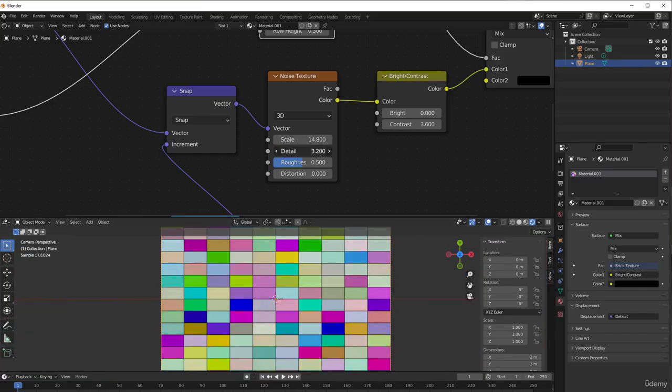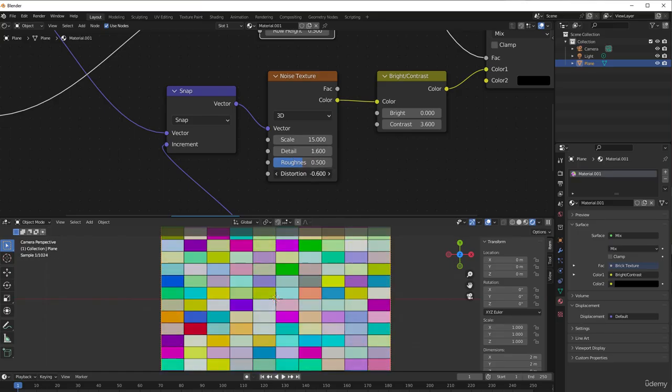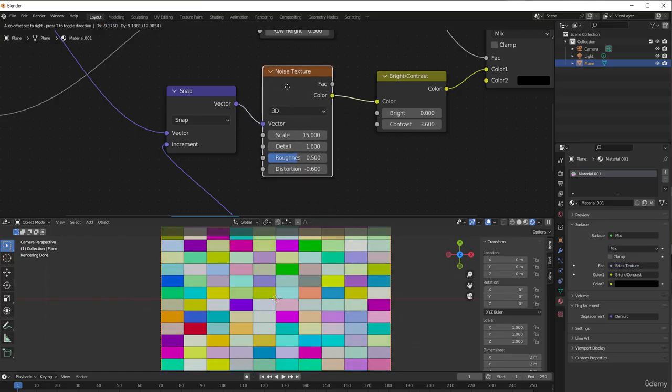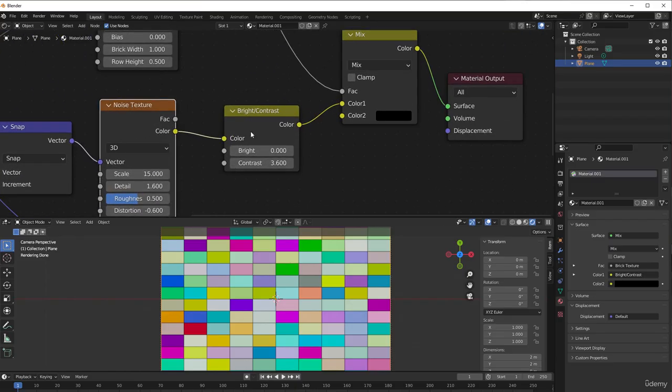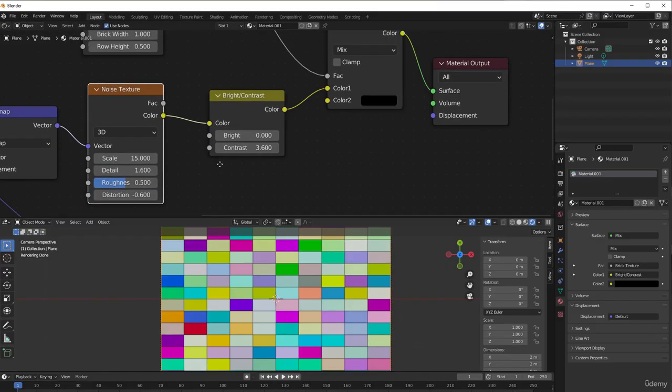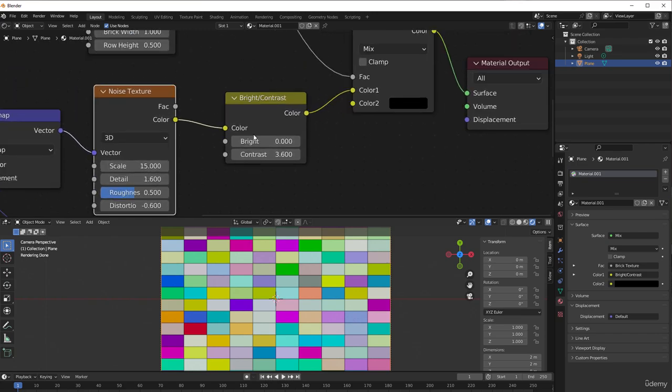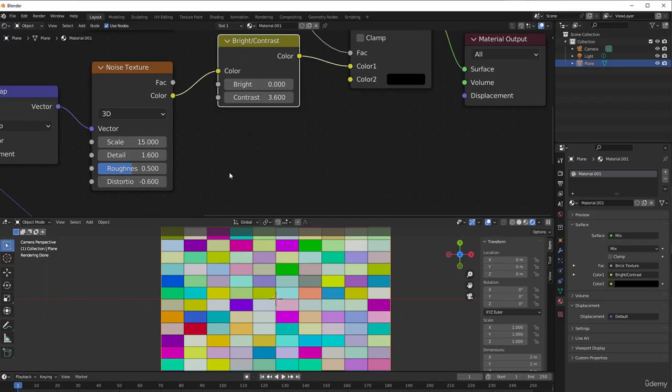So it doesn't matter if it's detail, scale, roughness, whatever, you now have your own random number generator just by changing these parameters. And now we use the noise texture color output. We could of course use a color ramp if we only want like 4 different colors or something like that. And just to be clear, I can show you how that works as well.